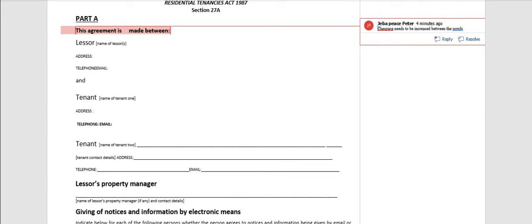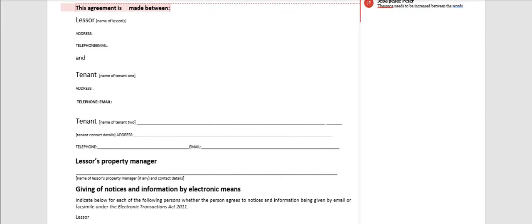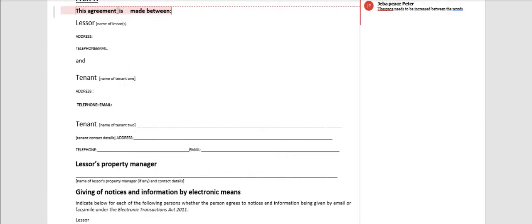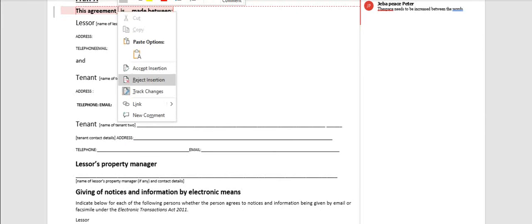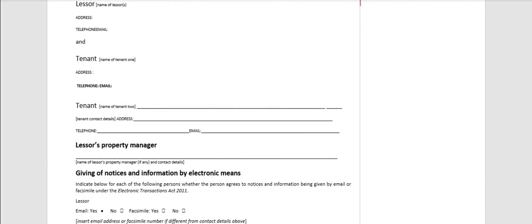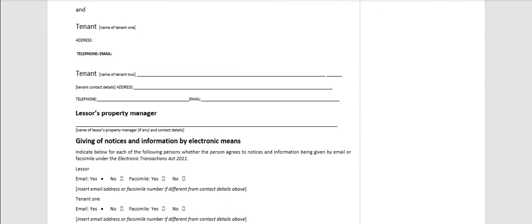If for some reason you don't agree with most of your colleagues' changes, click accept on the ones you want to keep and choose accept this change from the list box. When finished, choose reject for all other changes. So if I'm going to increase a space here, so this double space, if I don't want to accept the change, you can just click reject insertion. So that's a way.